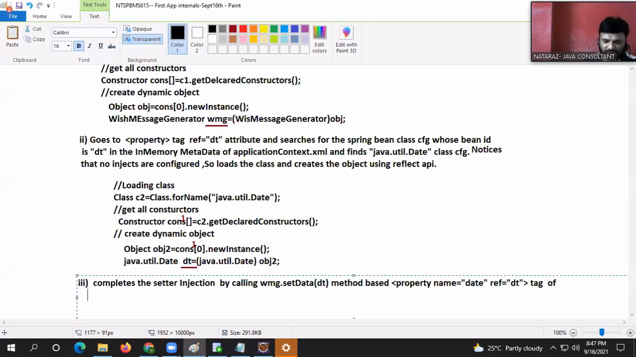of the in-memory metadata of the Spring bean configuration file. Everyone getting my point, guys? It is the setDate method. This is the setDate method.